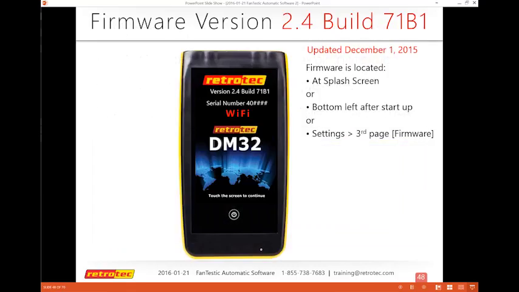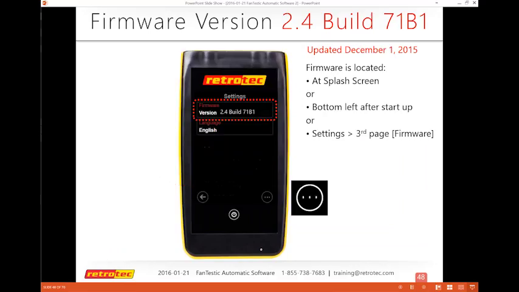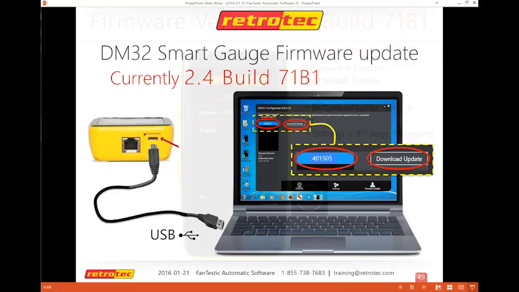The firmware needs to be up to date. It's 2.4 build 71B1, and there's lots of places where you can check it: on the splash screen, the first home screen, or on the very last page. Under settings, you can confirm what version you have on your gauge, and if you need to, you can update it with the firmware that you can download from Retrotech. And again, you're going to use a USB to make this connection, to make sure you have the most up-to-date firmware.